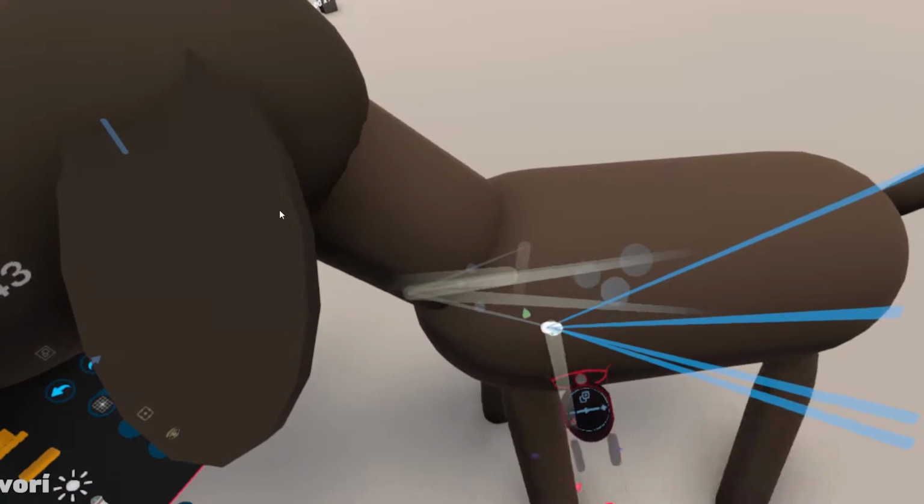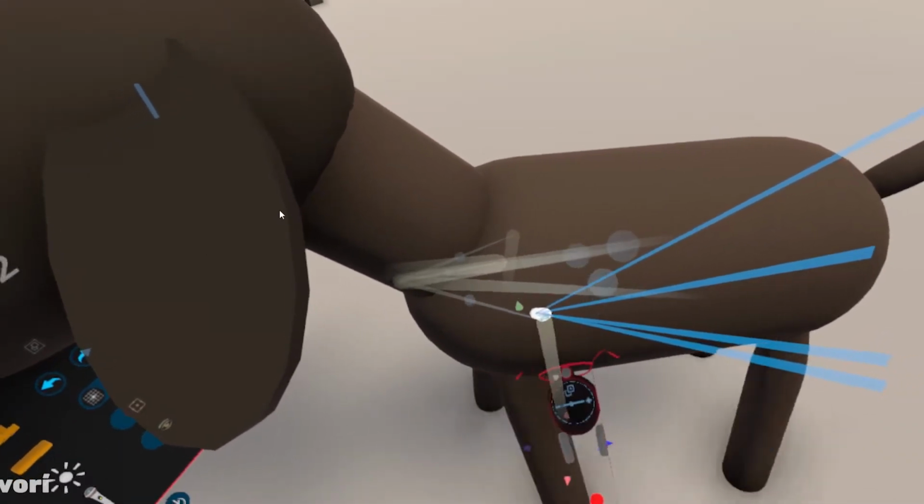And as you can see, perfectly in sync, the way a dog walks.